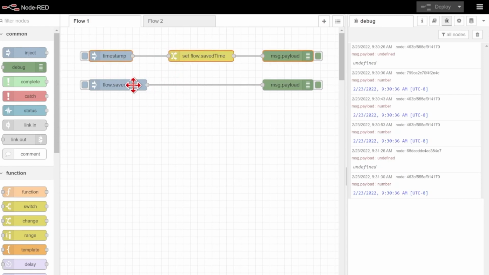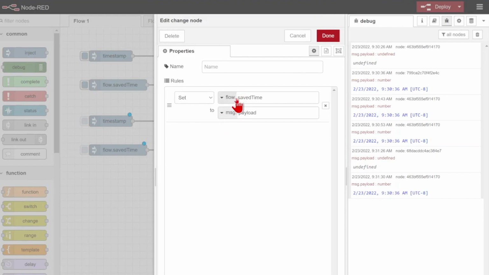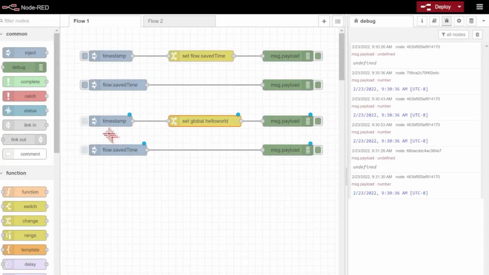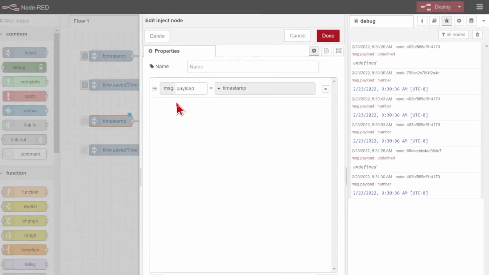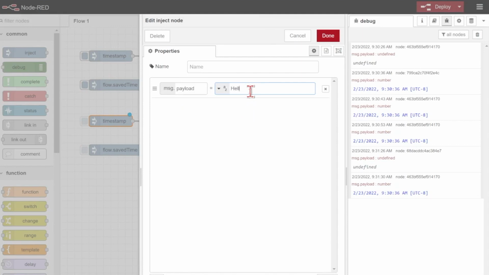I'll make a copy of all of these nodes, and we'll set up another example here. This time though, instead of flow.savedTime, I'm going to set a global value. And this one's going to be global.helloworld. Here, instead of injecting the timestamp, I'll show you that you can also save a string. So instead of my timestamp being generated here, I'm going to define my type as a string, and I'll hand in the string hello world!